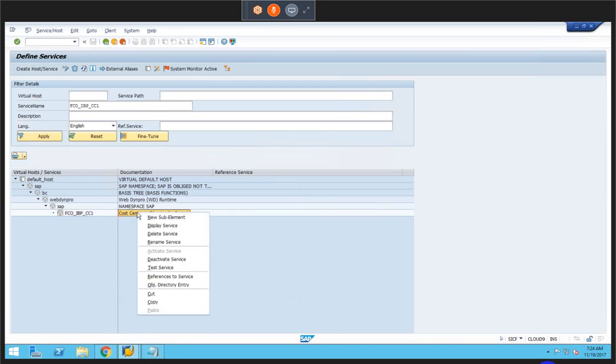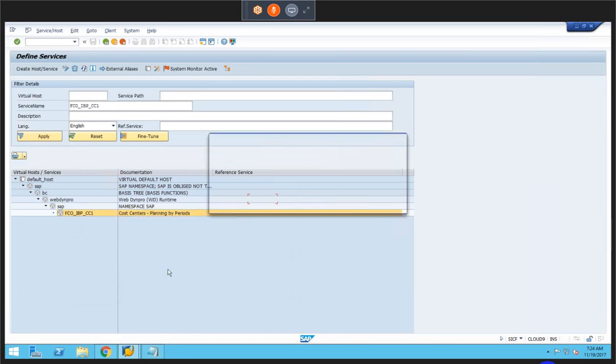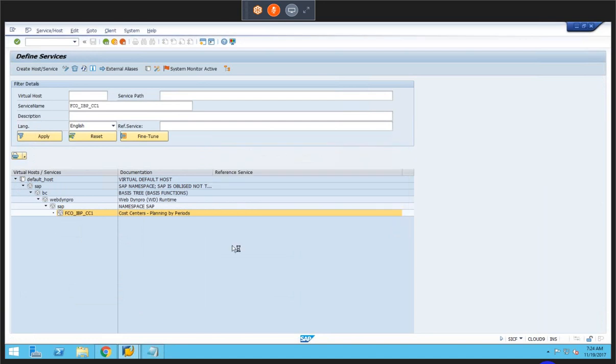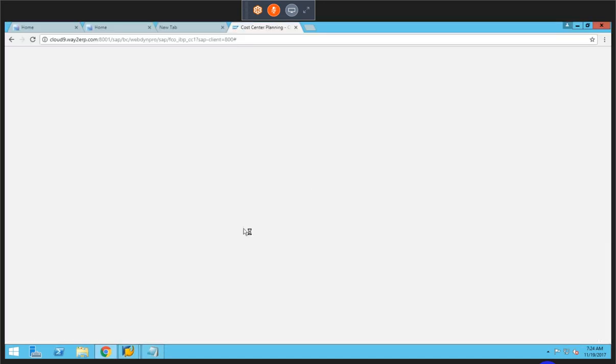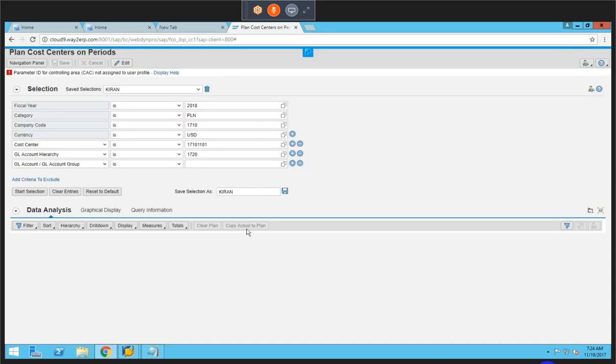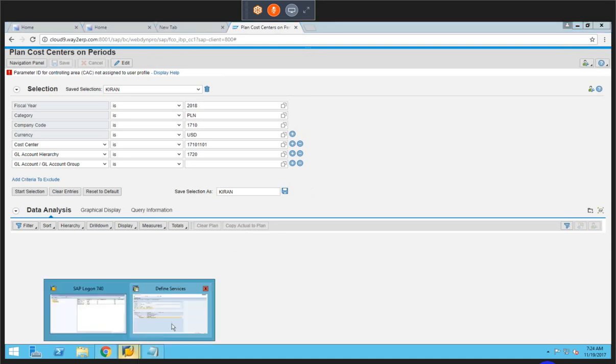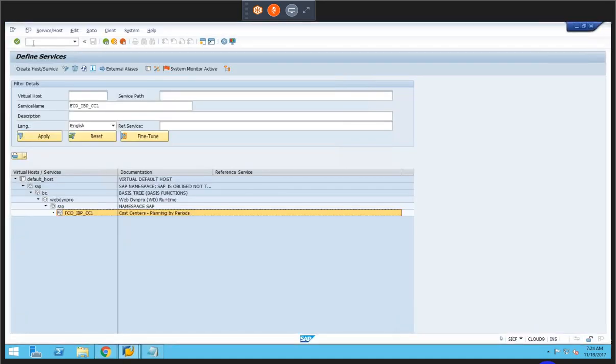You can also test this service. Let's try to test it. Okay, it directly opens the tile. See? Okay, parameter ID CAC is not assigned to the user. So that type of error is okay.